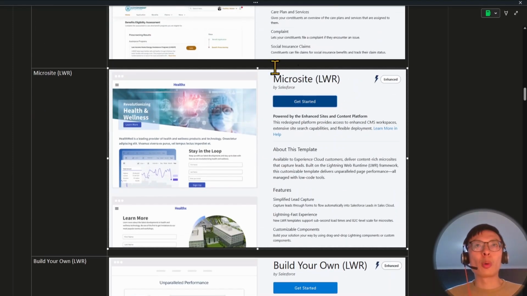Next, we have microsite, which is built on Lightning Web Runtime Framework (LWR). A microsite is a small focus website designed for a specific purpose. And in this particular template, it's for lead capture. So it can capture leads through forms to flow automatically into Salesforce leads in Sales Cloud. And because it's built on LWR framework, it supports quicker load time and higher performance.